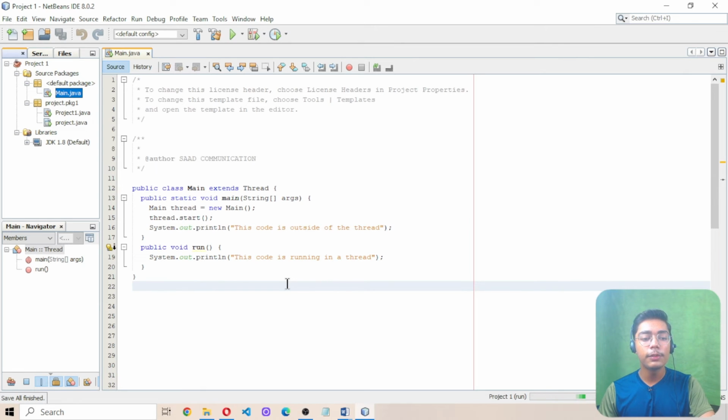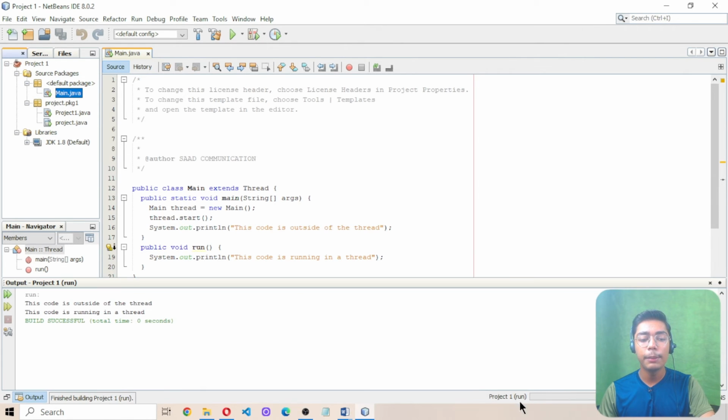So I will be running this file, and after running it you can see my project is running, and it has shown me the output. The first output is "this code is outside of the thread", and the second output it is giving me is "this code is running in a thread". This means both things which we have printed by using the thread class are running in different methods.